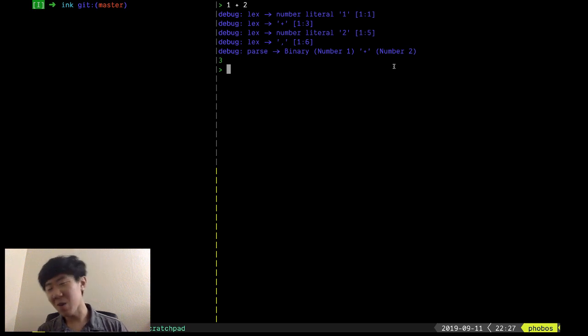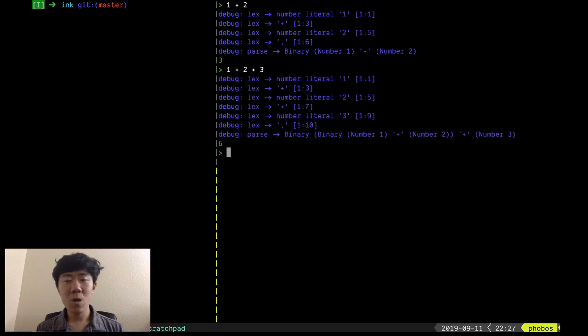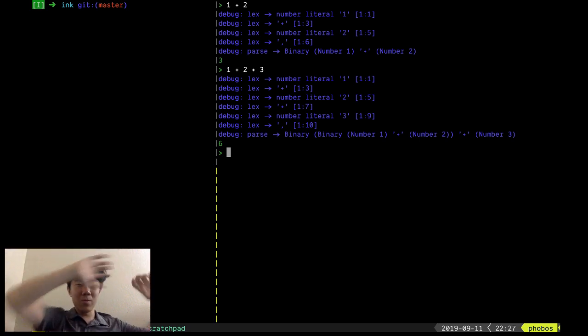If we do something a little more complicated, like 1 plus 2 plus 3, well, then we have to figure out how to group these, right? So binary operators can only operate on something on the left side and something on the right side. So in this case, we want to group it so that 1 plus 2 happens first, and then outside of that group, 1 plus 2 is added to the number 3.